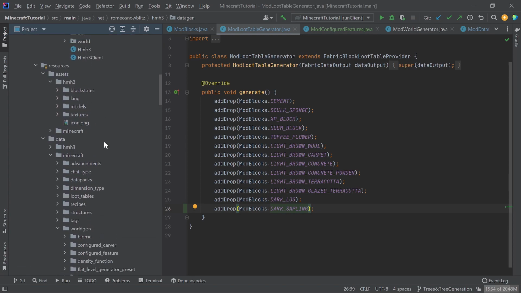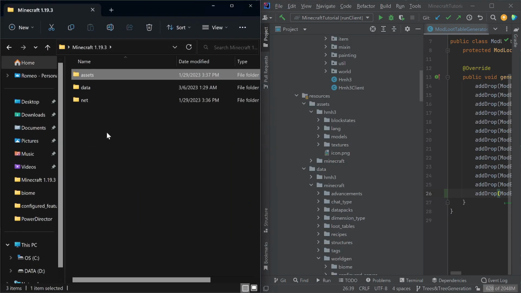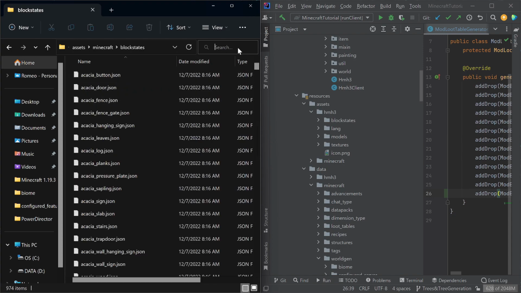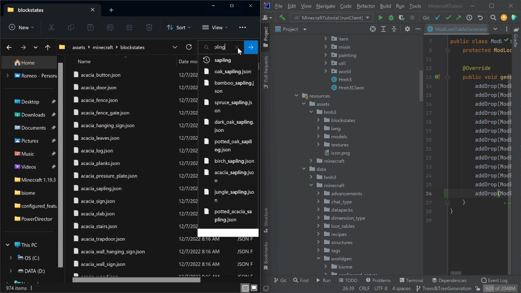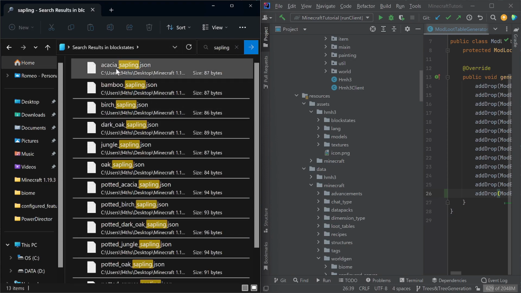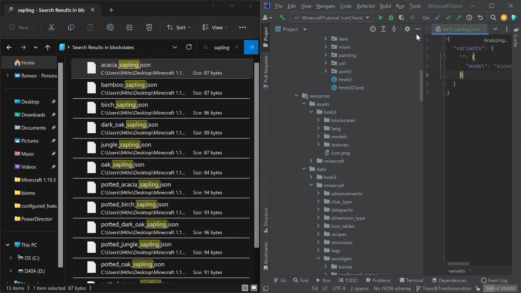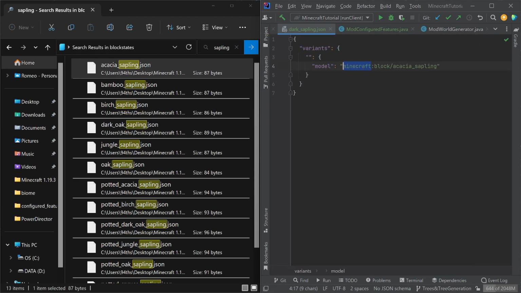So for the major files, sapling is pretty simple. So let's go in the block states, and then here we can look up sapling, and then we'll get that acacia sapling. So we'll just drag it into our block states. We'll call this the dark sapling, and then here it literally has one block state, which is going to be HMH3, and then down here we're going to call it the dark sapling.